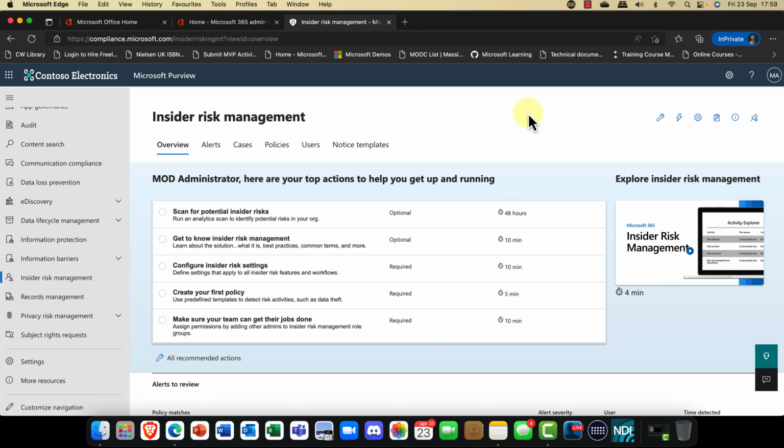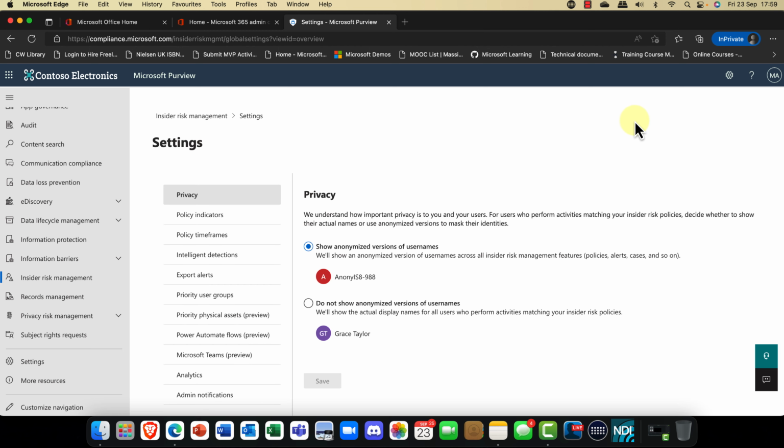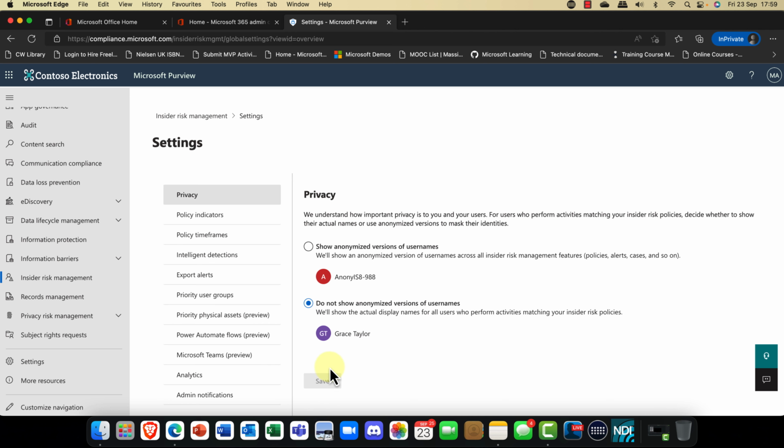Now, just before you get started with Insider Risk Management, it's worth noting that you need to go into settings. And a couple of things: do you want to show anonymized reporting, or do you want to show it with the user's name? You'll find that quite a number of Microsoft security and compliance products do this. So if you're having issues and you're not seeing the correct username, that's probably why.